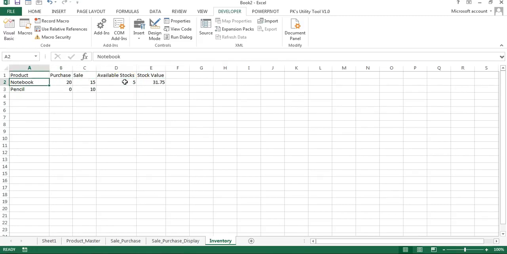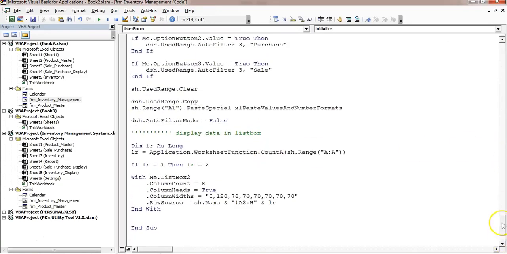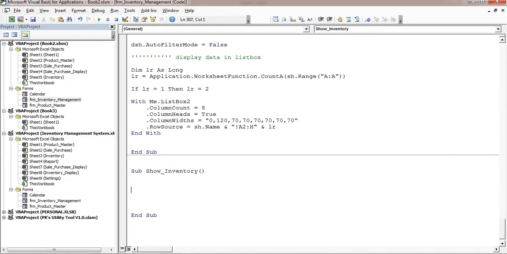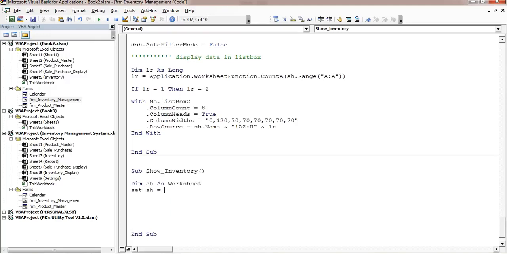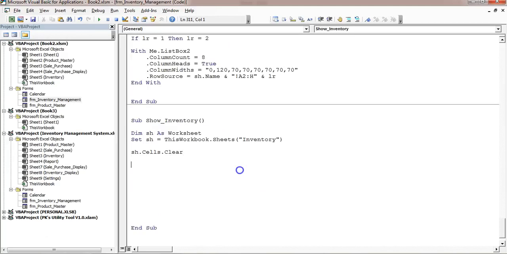So let me go to the VBA and double click on this form and here we will create, let's say, sub ShowInventory. To show the inventory in the list box, first we will create the inventory table. So I'm just taking worksheet, dim sh as worksheet and set sh equal to ThisWorkbook.Sheets, and here we will use Inventory. I'll use sh.Cells.Clear. So entire data will be removed.